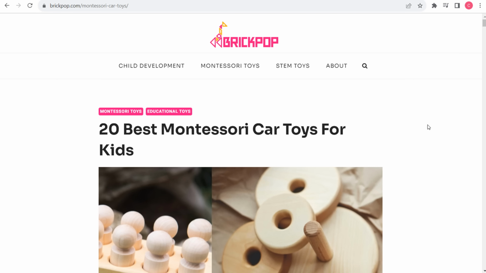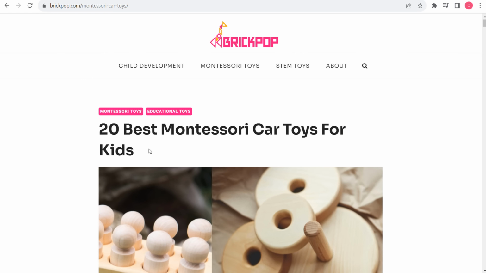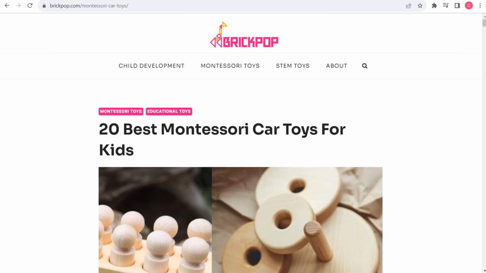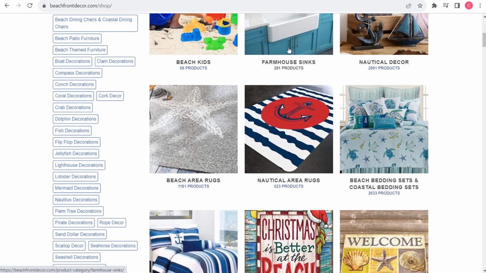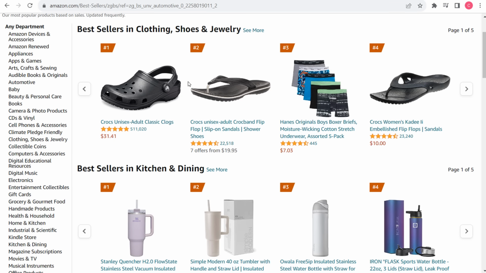Then when somebody's searching for best Montessori car toys 2023, they'll probably see this article. If somebody's just searching for Montessori car toys for sale, I can send them to, like I have on Beachfront Decor, some type of product category page where I have those types of products for sale. People can view them, hopefully go to Amazon and purchase something directly from Amazon. I don't have to worry about customer service. I just have to worry about driving relevant traffic to Amazon.